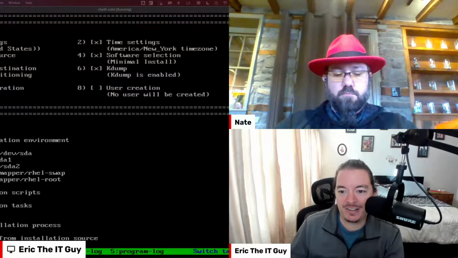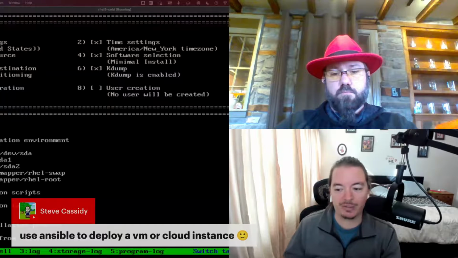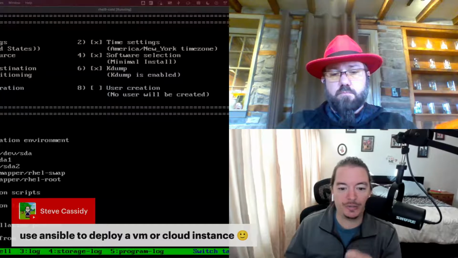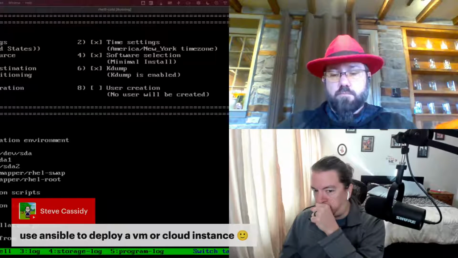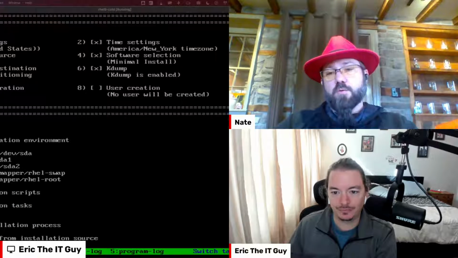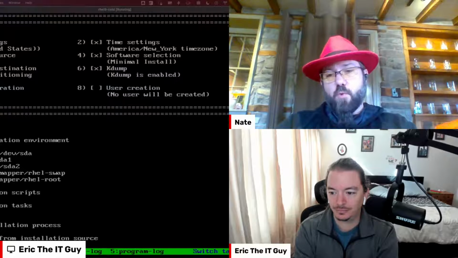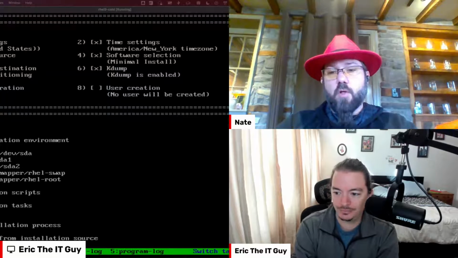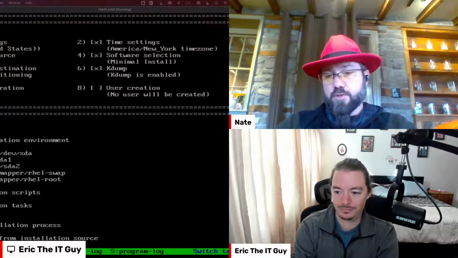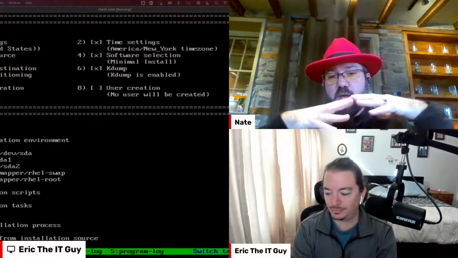And then something I wanted to get your take on was Steve in our chat actually pointed out that you can use Ansible to deploy a VM or a cloud instance. Sure, and this actually highlights one of the big powers behind making an image instead of a kickstart. In the cloud, it's more difficult to call a kickstart because you're not installing a system. They're all based on images, right?